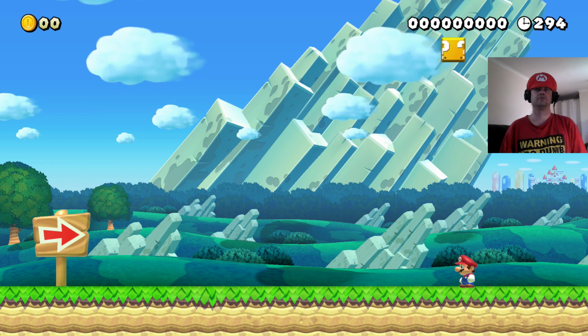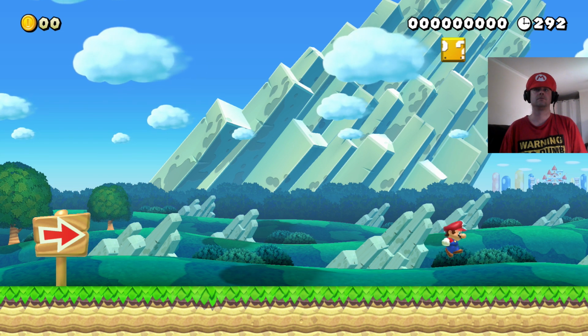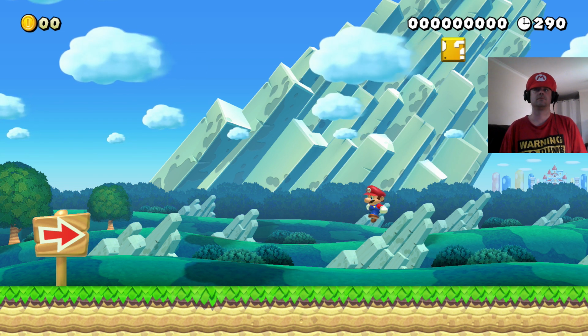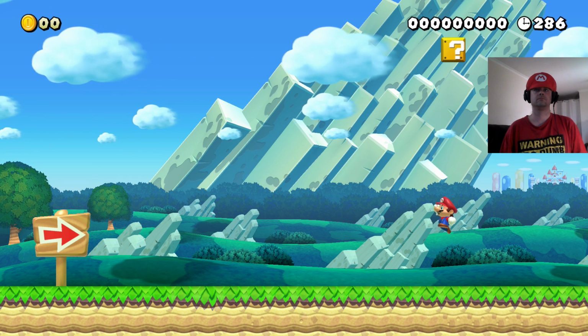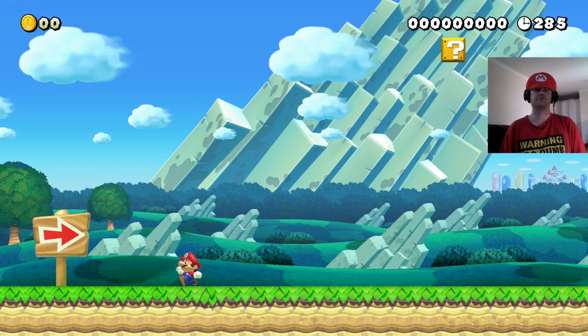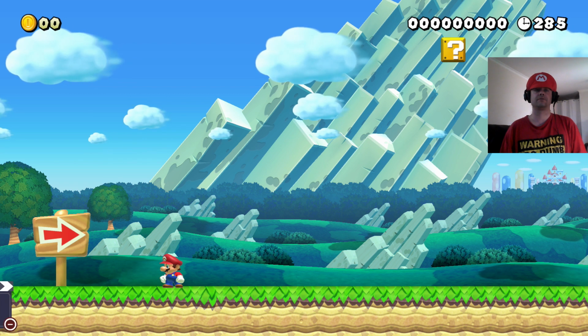Those clouds look good. Yeah, alright, it's impossible for me to hit that. I don't know if the tutorial is waiting for me to hit it, but it's not going to happen. There we go.